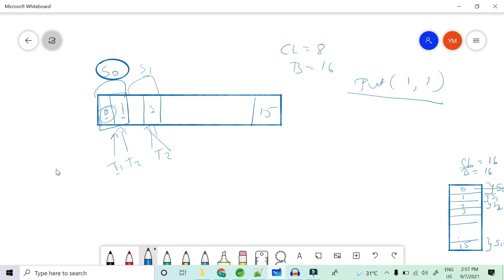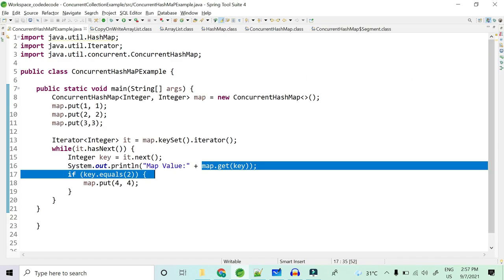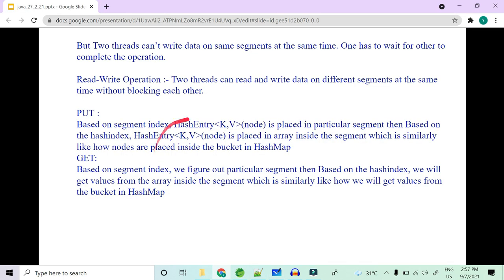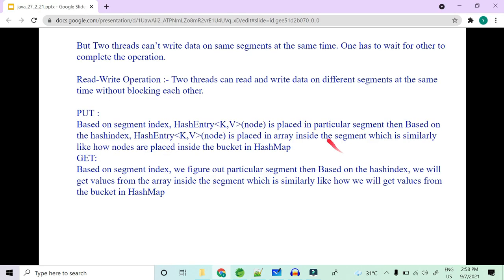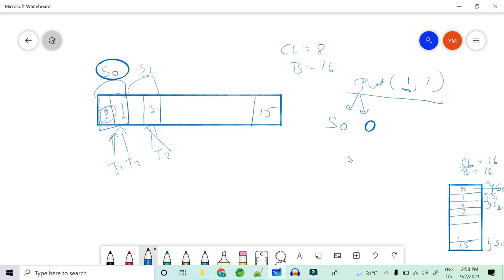So thread T1 will get a lock on segment 0. But before that, what you need to calculate is the segment index. So basically the segment index is S0. Then this segment has two buckets, 0 and 1. Based on the hash code of 1, the bucket number 0 is calculated. And when you have the segment index and hash index, now you can happily go and put your 1, 1 on bucket 0, segment 0.